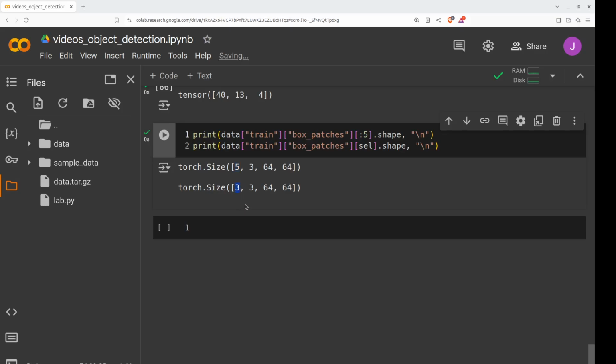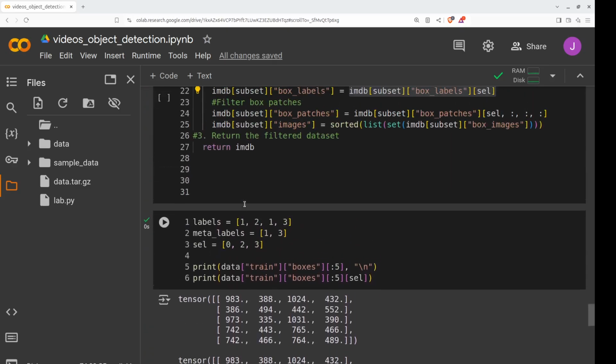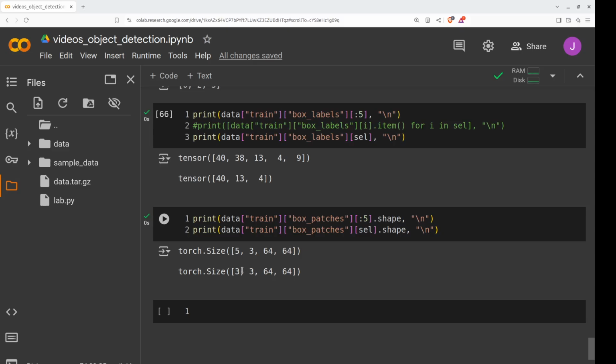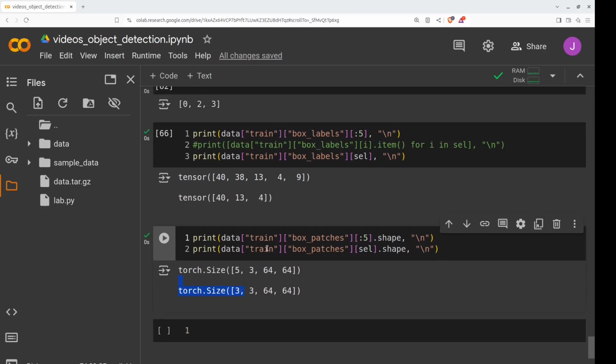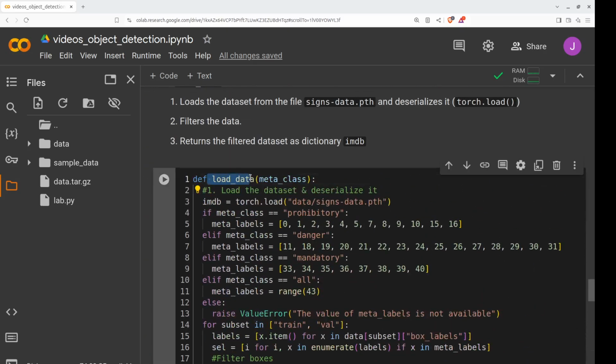Remember, originally we had 3 indices stored in this list. This means that we have 3 chosen class labels. So this is why we have 3, because there are 3 elements in the list. Okay, so it makes sense. Great. Now we understand further the function that we defined in the last video, this function load data. But now it's time to move on.